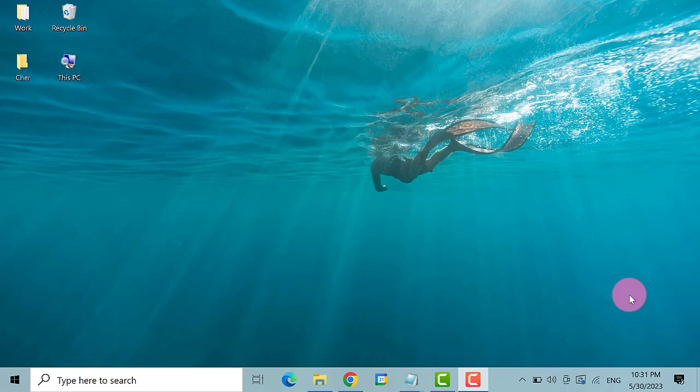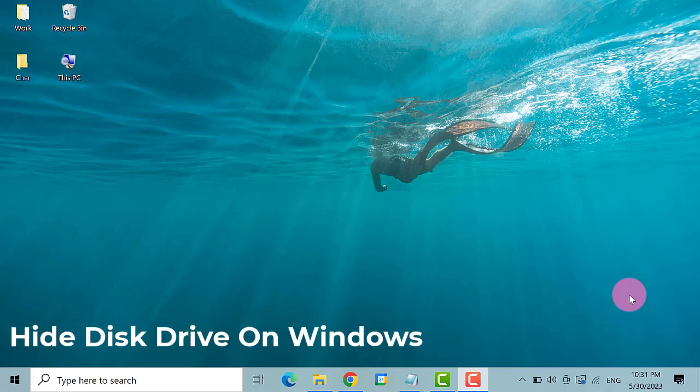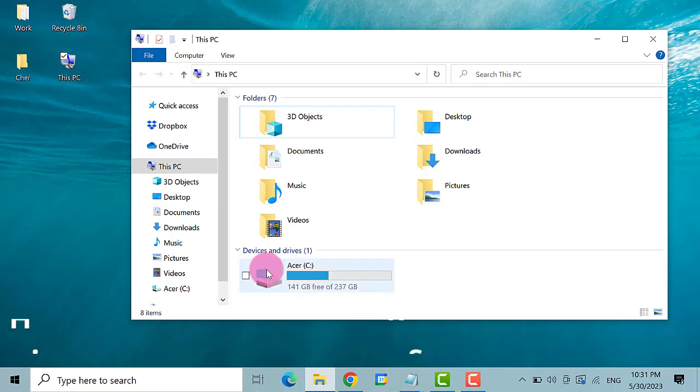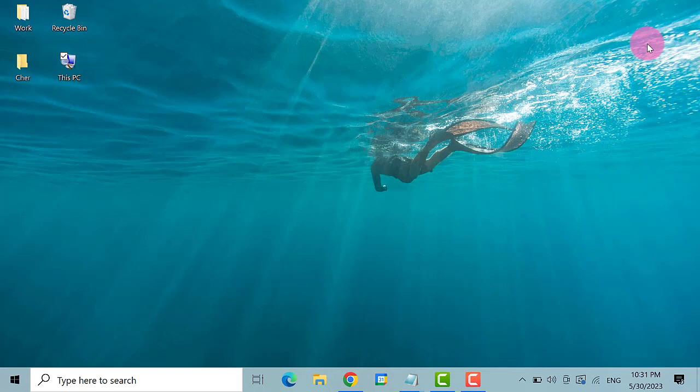Today we're going to show you how to hide disk drive on Windows 10. Hiding disk drive on your computer is important, especially if another family member uses your device, and if you have some important data, you can hide it from another user. So, let's get started. The first thing that you need to do is to open the disk management window.